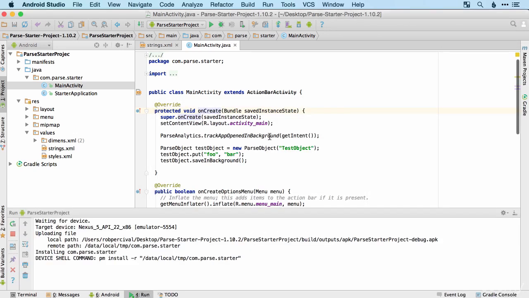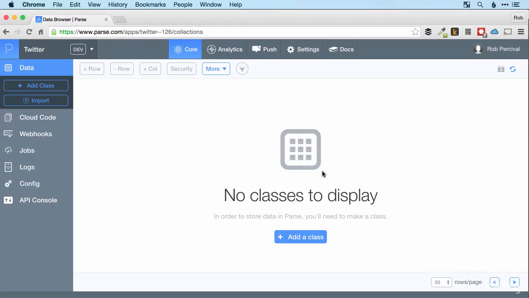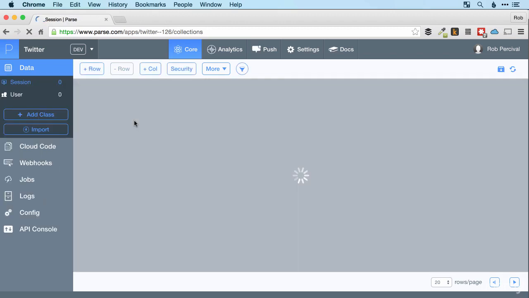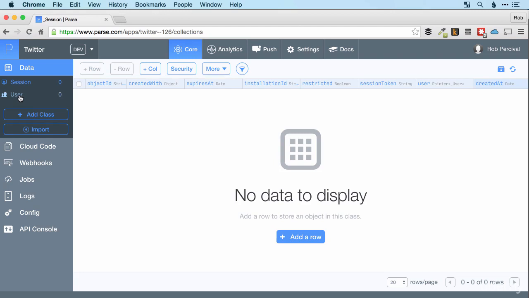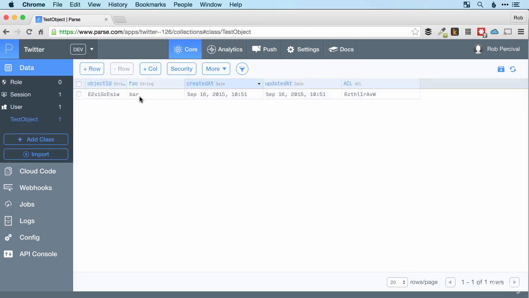But any emulator will do for this one. And there we've got our basic app looking promising. So let's do a quick refresh. We should have a user. And there we go, looking good. So there's our user, and just to check, our test object is what we expected.